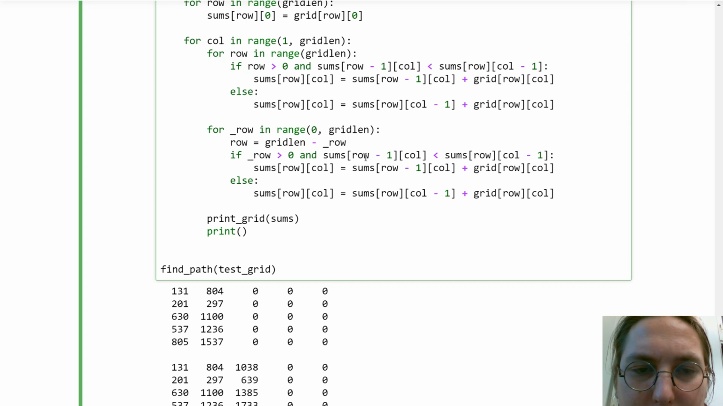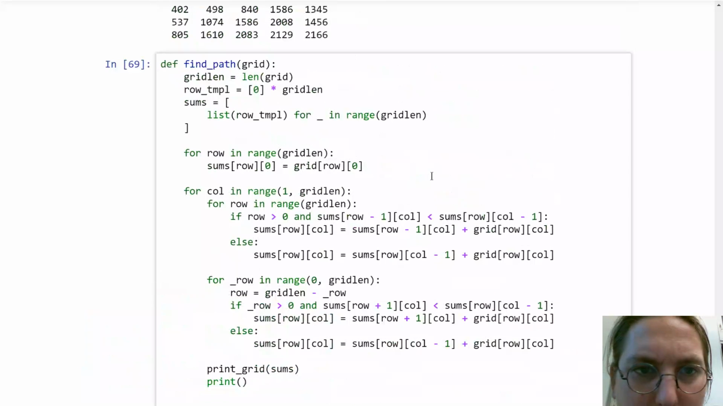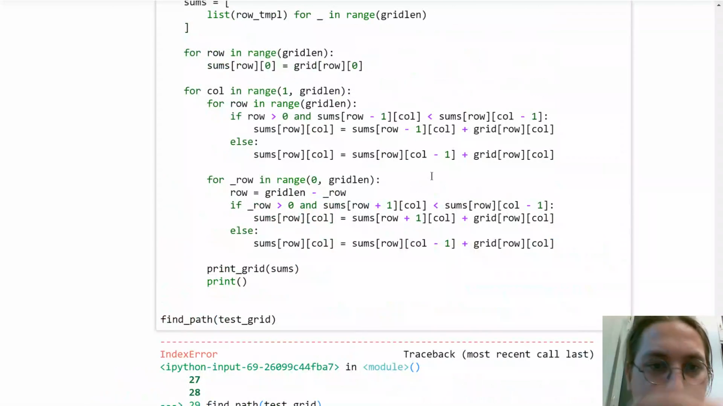Again, yeah. And sums is then again equal to row plus 1. Exactly. Row plus 1 is. That's it, right? No, you already have a value. You already might have a value coming from above.